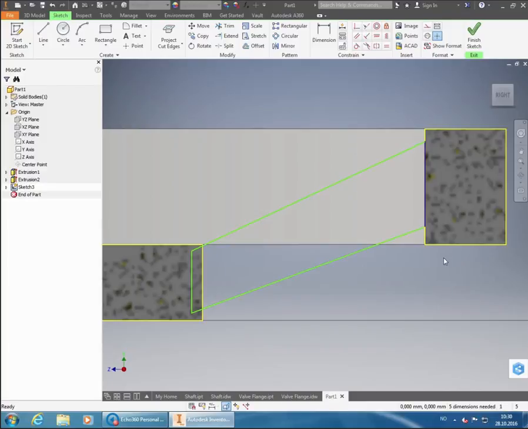Now we need to lock it in place somehow. So we're going to use dimensions in order to lock it in place. Just going to let you all get a chance to create the outline before we start putting dimensions on it.